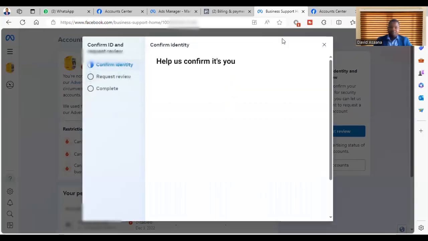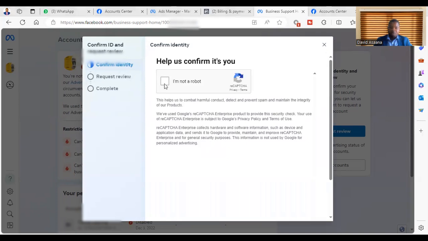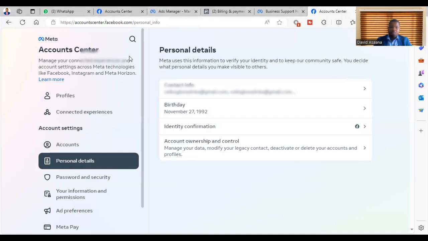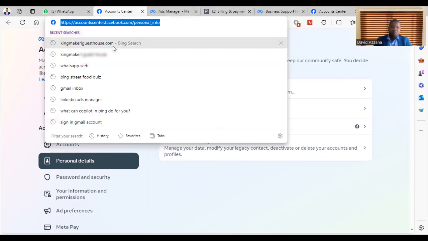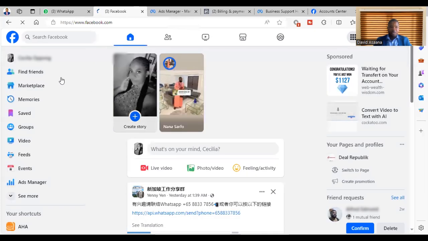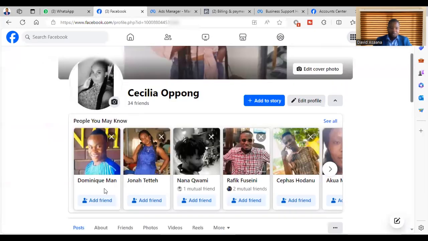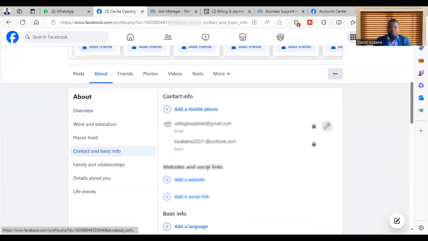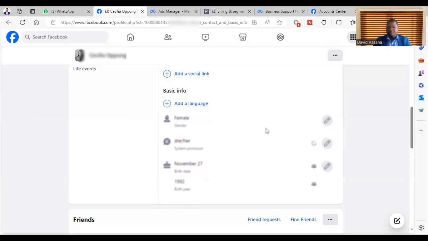Then they will say, help us confirm it is you. Then you click on I am not a robot. There's one last thing I forgot. Also check the gender. You can go back to facebook.com, then click on your name, go to your about section, then go to contact and basic info. Then look at your gender and make sure the gender is also the same and correct.